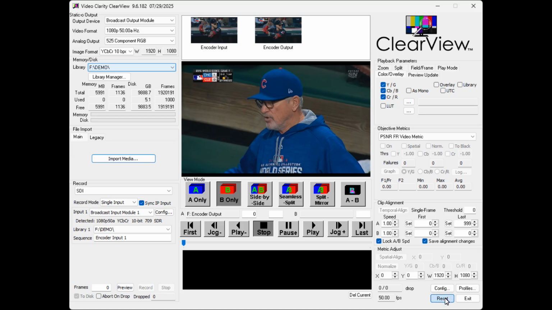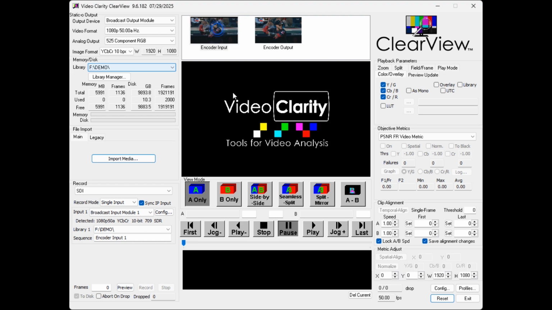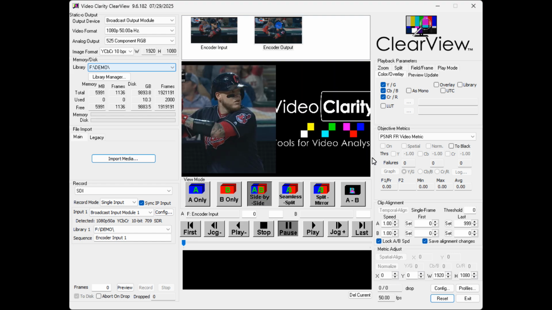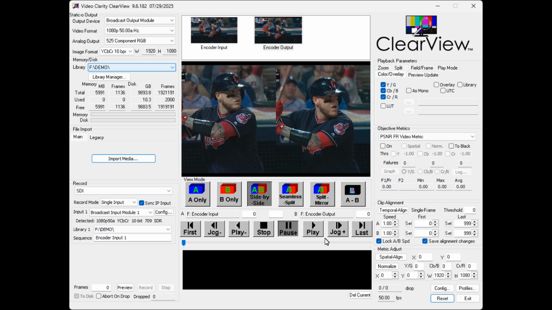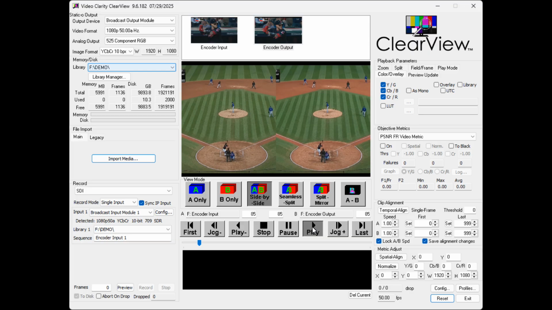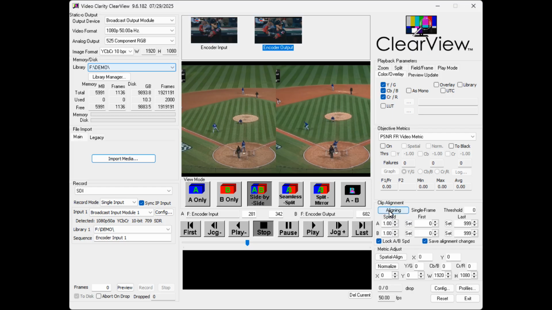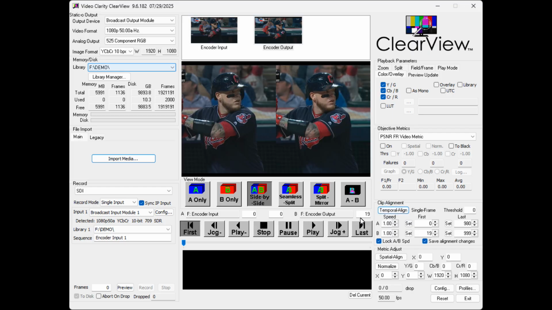Just going to hit reset. I'm going to put encoder input into A. Click side by side. Encoder output into B. I click play. And we can see that the left side, the source video, is ahead of the right side temporally. Well, in order to measure them, we have to temporally align them. I click temporal align. Now they're aligned.